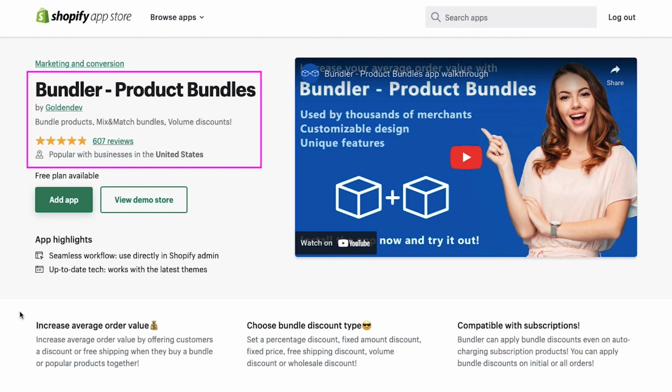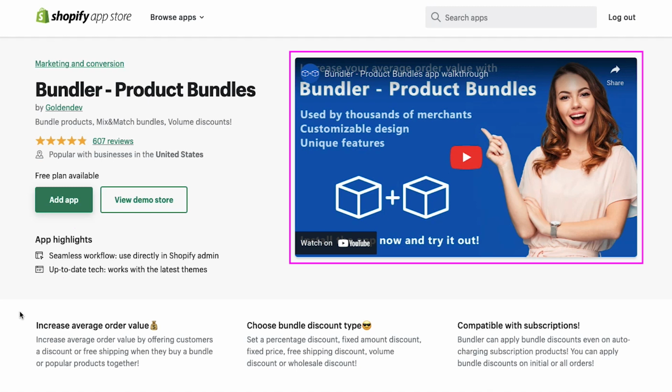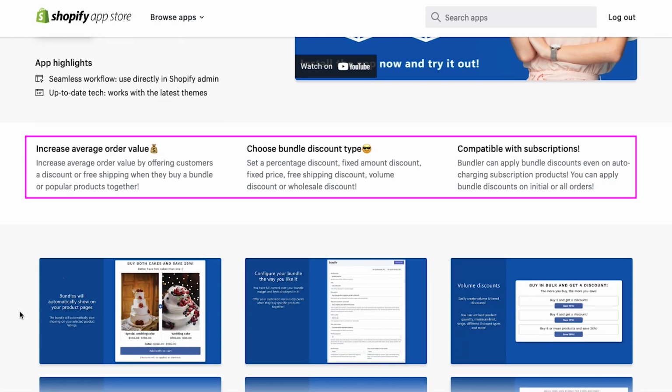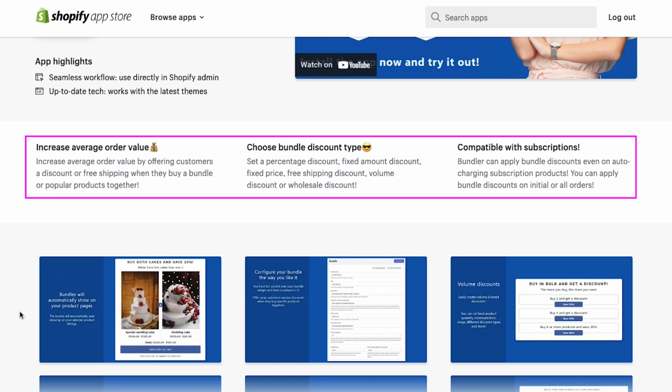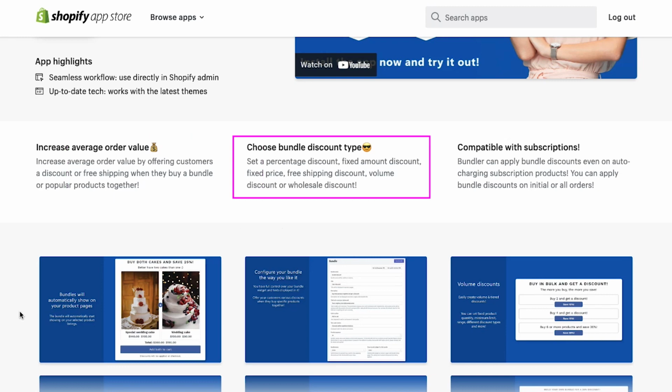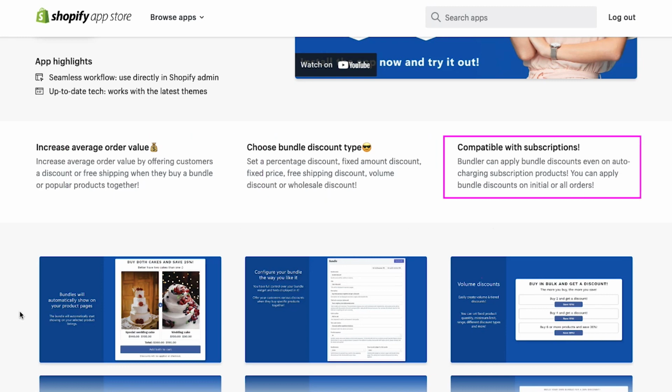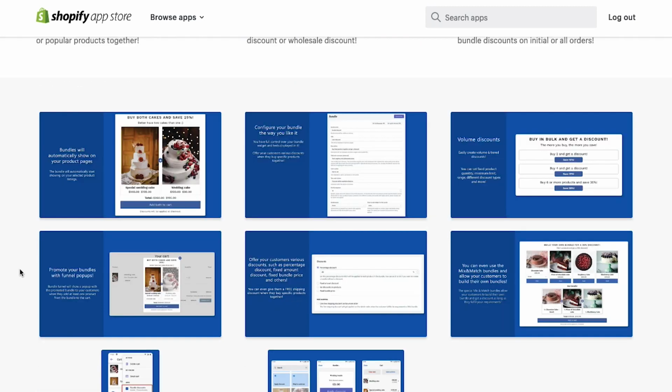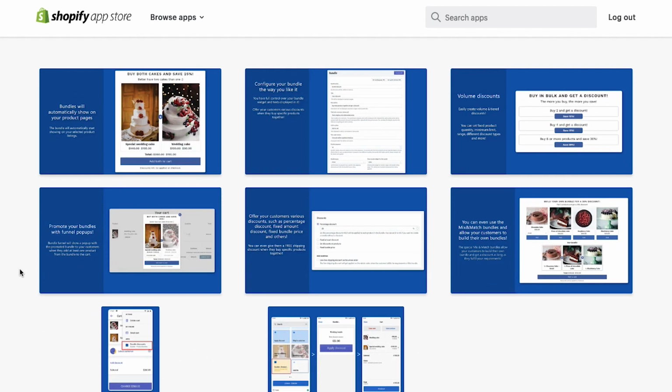Here you will see the app's name, its developer's name, a small introduction, its star rating, and the number of reviews it has received. Here on the right side, you can watch the review and tutorial of this app on YouTube. Here are the three highlights of this app, which are increase average order value, choose bundle discount type, and compatible with subscriptions. Below you will see images of how to use this app on the store.